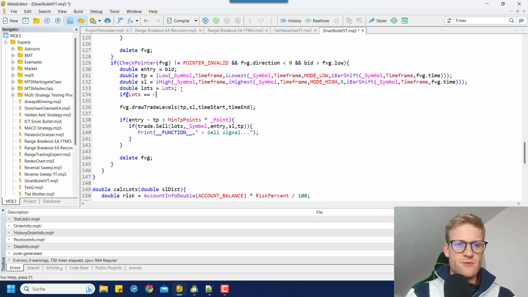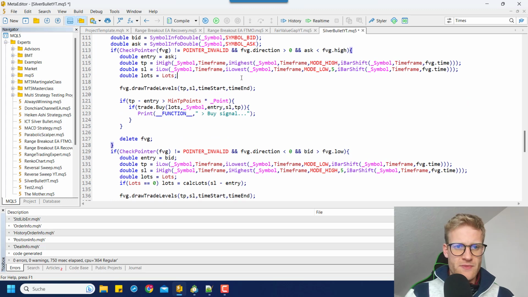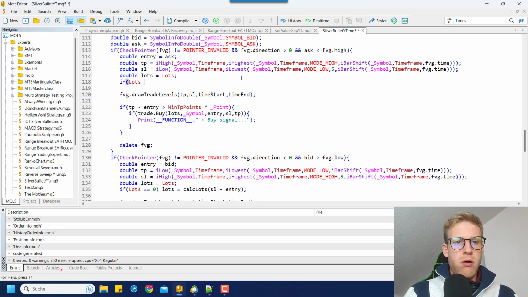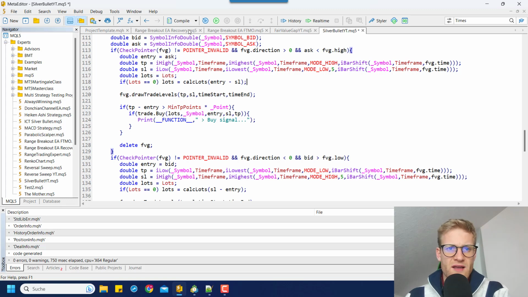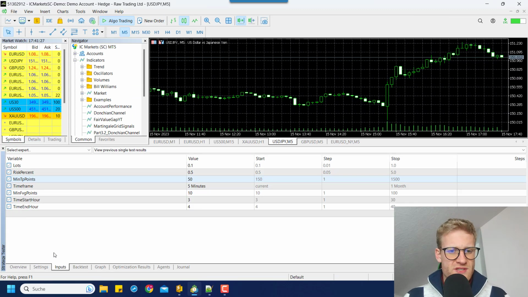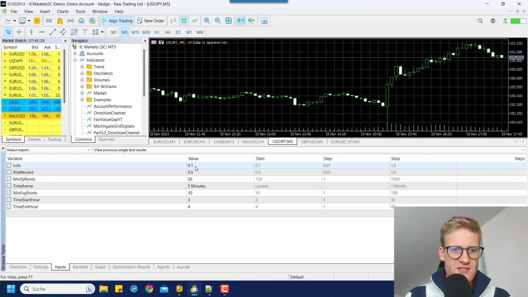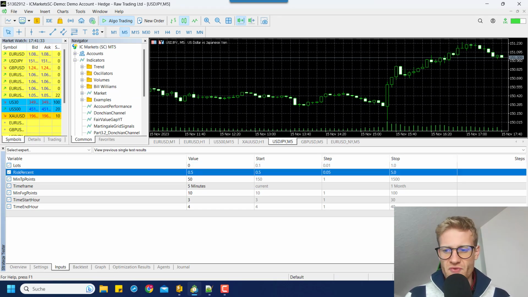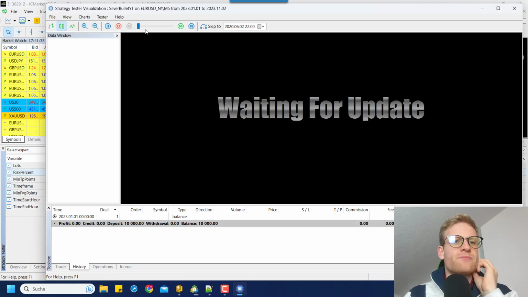So if lots is equal to 0, then we want to calculate this using calculate lots function, and the stop loss distance is, of course, for sell positions it's stop loss minus entry, and for buy positions it's entry minus SL. Okay, like this. So now we should be able to use a variable lot size if we use 0 for lots in the settings and 0.5 for the risk in percent.